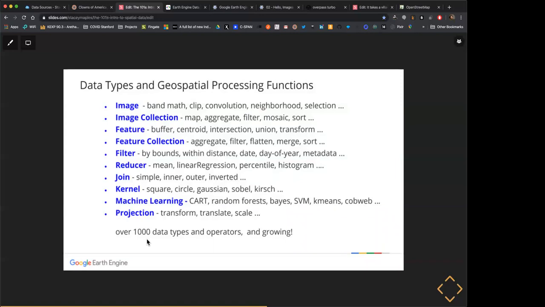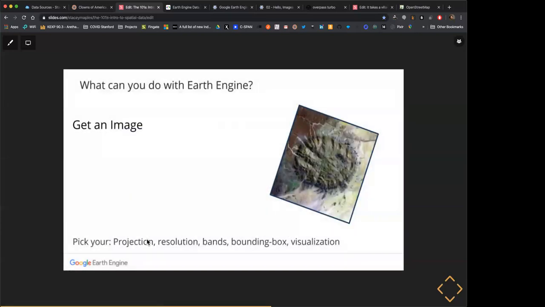So you can do band math, you can clip, you can do kernels. So that's a convolution where you create this little kernel algorithm that runs across the map and calculates something within a neighborhood. You can map across things, you can aggregate data. We'll explore a lot of this in the demo itself.